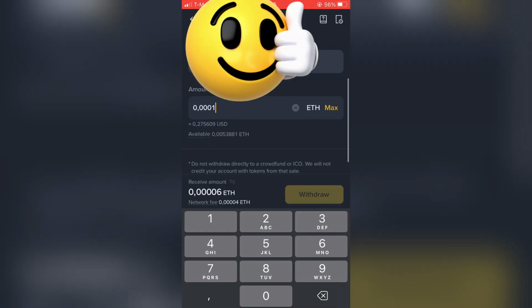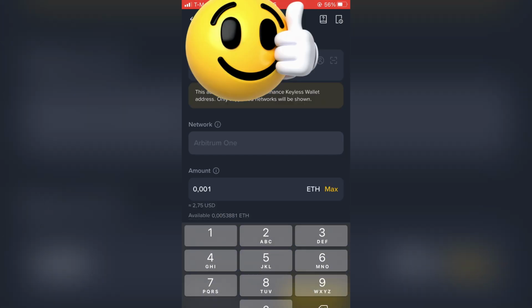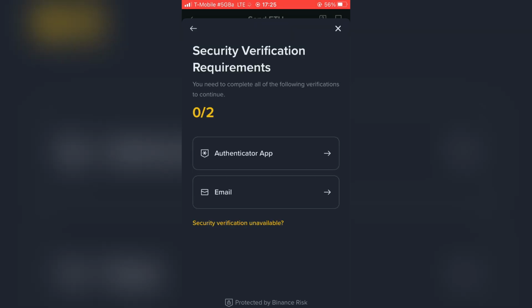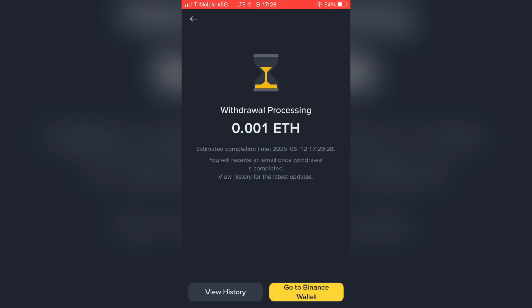Choose how much tokens you want to transfer and tap Withdraw. And confirm. Here you have to pass the security verification. Once done, your crypto will be on its way to your wallet. And it's done.